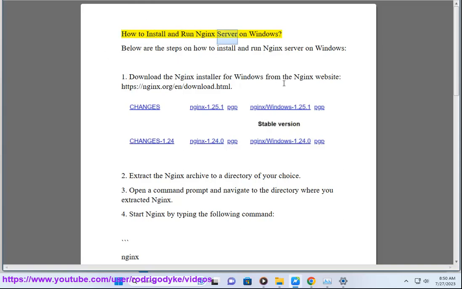How to install and run Nginx server on Windows. Below are the steps on how to install and run Nginx server on Windows. 1. Download the Nginx installer for Windows from the Nginx website, https://nginx.org/en/download.html.